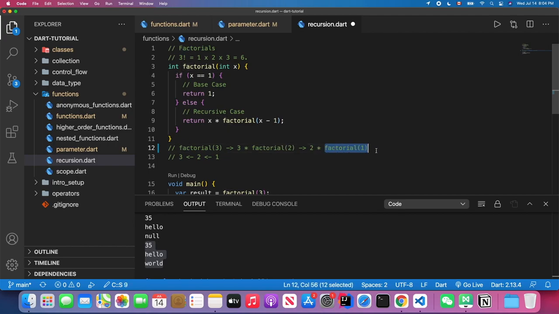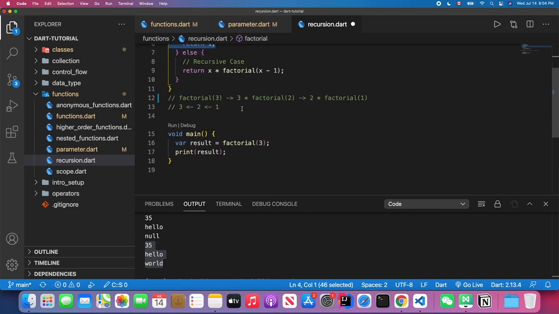And factorial 1 by default will return 1, right? So it returns 1. Then 1 times 2 returns 2, and 2 times 3 returns 6. So the 6 will be returned. Always remember to write this base case so you will not run into a stack overflow. If you forget to write this line of code, your program will probably run into a stack overflow.